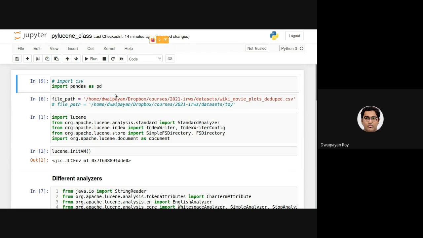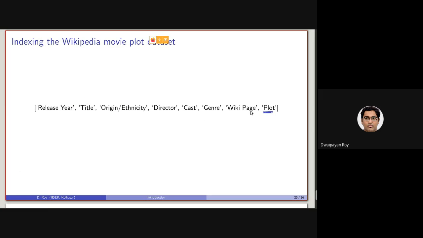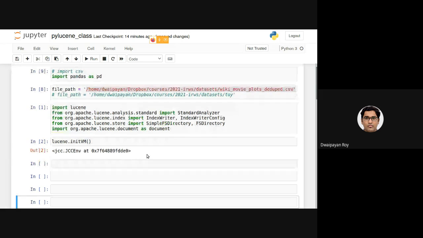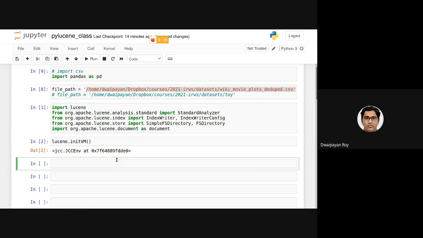So the target of my program is to index the plot field, which is stored in this file, right? Let me just write it below here. So now note that the virtual machine has been initialized. Okay. Now first, we need to initialize this java.io file package. So from java.io import File, it will be needed actually.